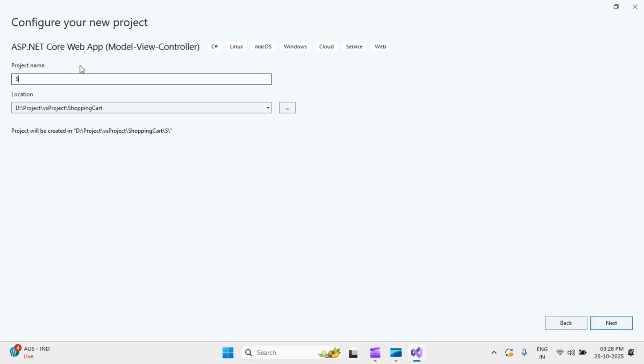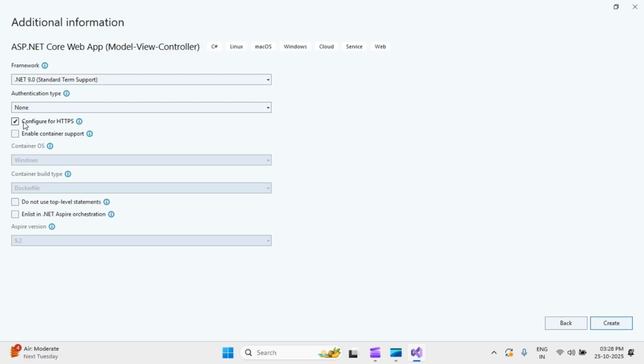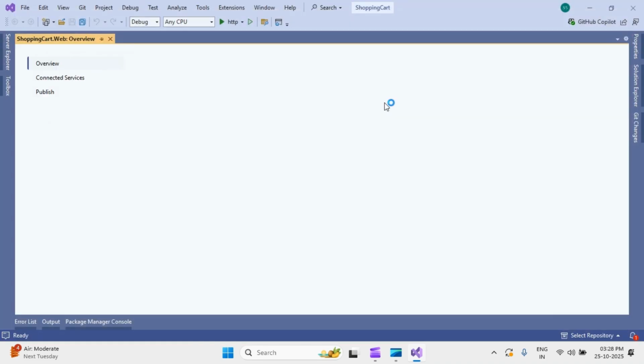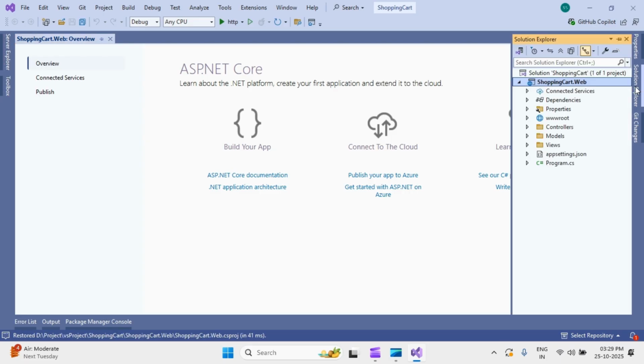So we can give the name ShoppingCart.Web, and click on the next. There, set the location, shopping cart, and then click on the next button. You can go for the default setting. Now as you can see, we have already added the ShoppingCart.Web.